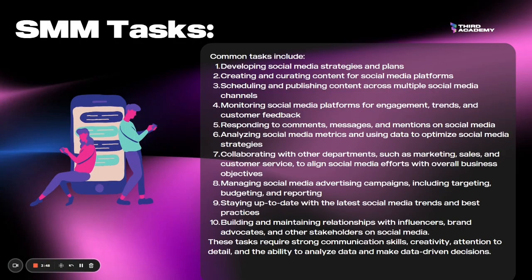So some social media management tasks include developing social media strategies, creating and curating the content, scheduling and publishing the content, monitoring the social media platforms for engagement, any trends that may pop up. We know on TikTok, we see a lot of audio trends, some video styles that are trending, stuff like that. Respond to any comments, messages, and mentions on social media. Analyze the social media metrics using data to optimize social strategies.